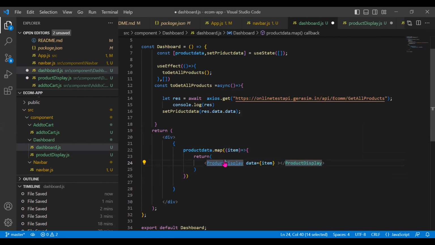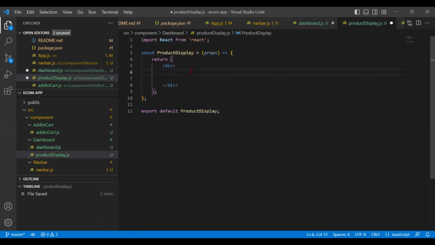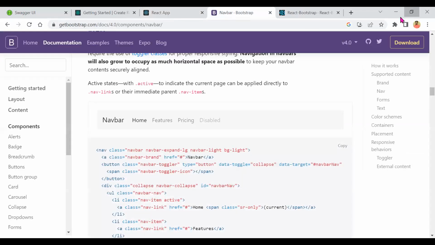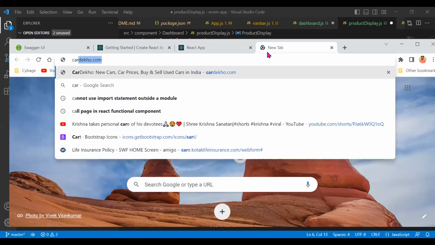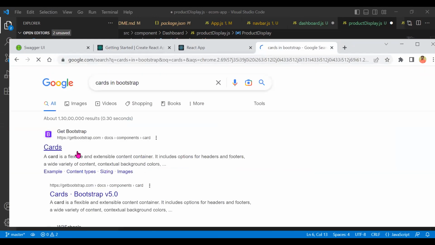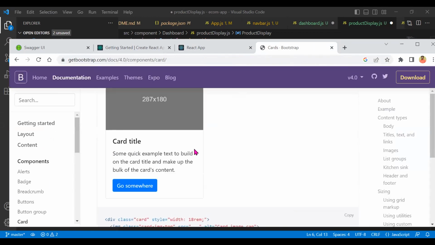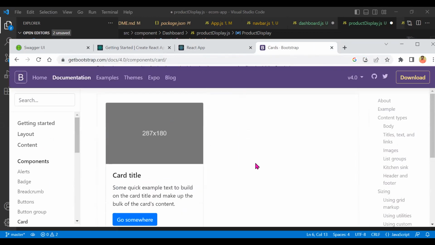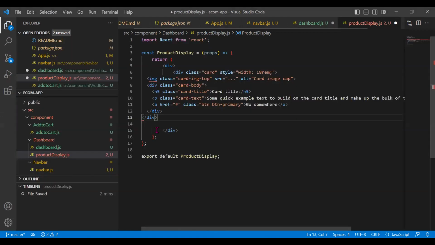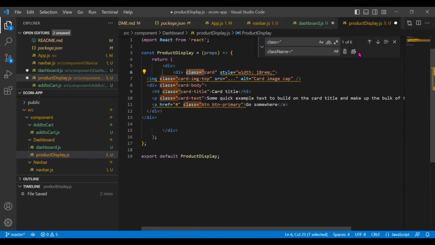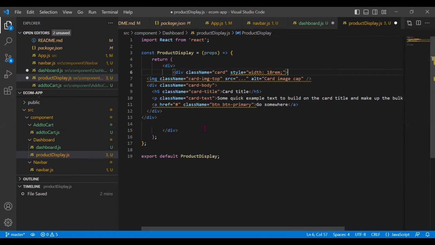Okay, so now I have to make HTML which looks like a card. I will go to Bootstrap and search for cards. Then I will go to the first link under card. Here I will show the data in the form of this type of card. I copy that and paste it here. The image tag should be self closing, and the class should be className. Okay, everything is fine now.